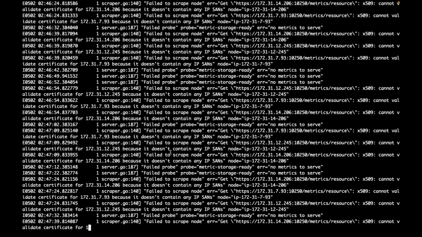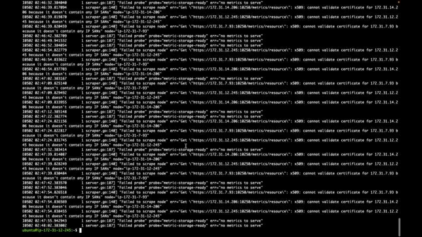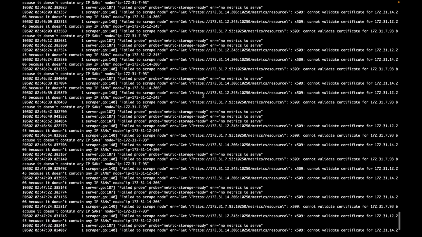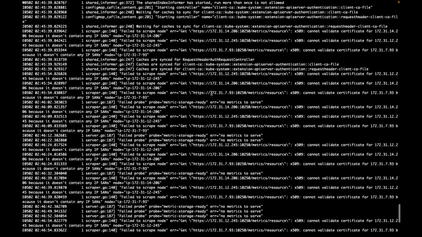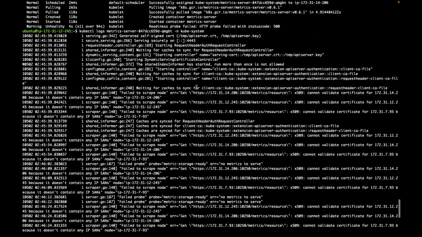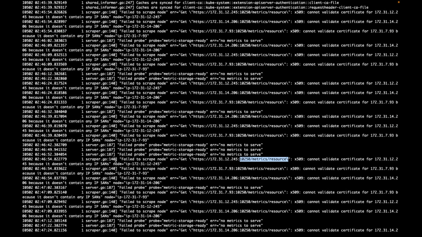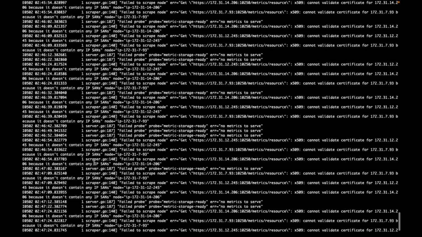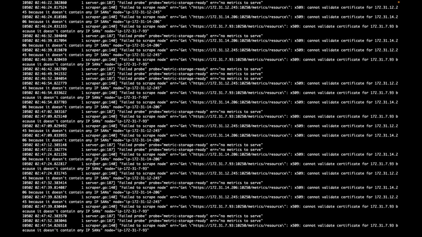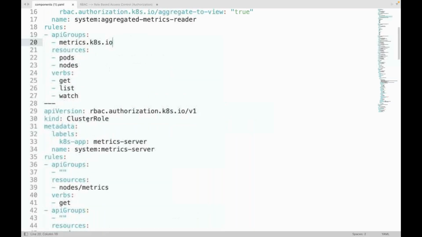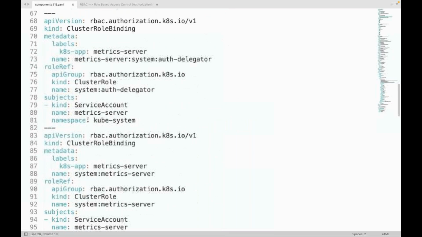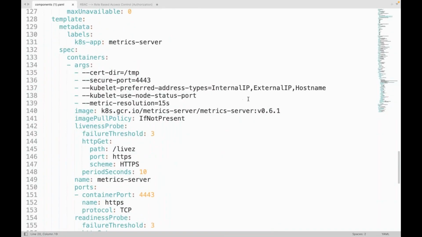Now there are some issues starting. I need to tweak some configurations here. It is saying failed to get the details from this one because it does not contain any IP. Some errors are there because I need to tweak some configurations here. If you see this YML, we are passing some arguments here. I need to tweak some arguments here.